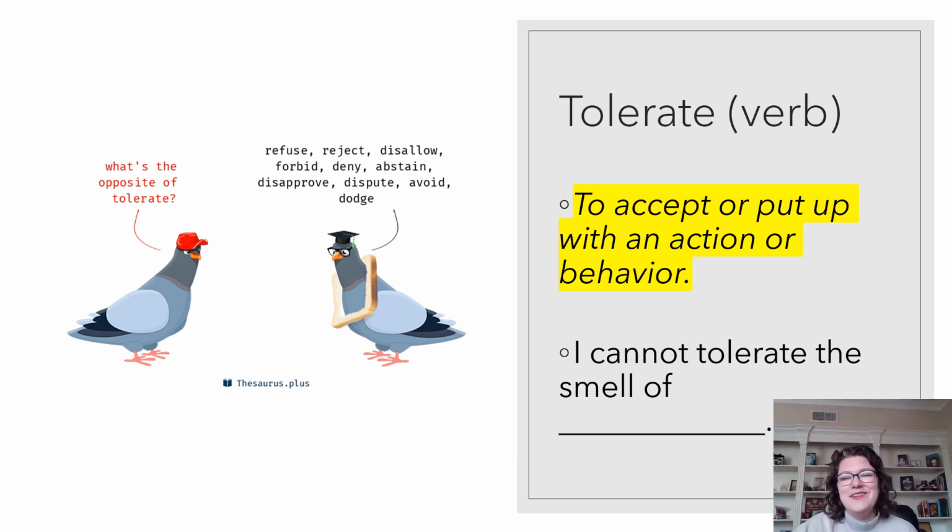So I cannot tolerate the smell of rotten food. It makes me sick to my stomach, right? What's something that you cannot tolerate the smell of? I'm curious to know. So the first word is tolerate.